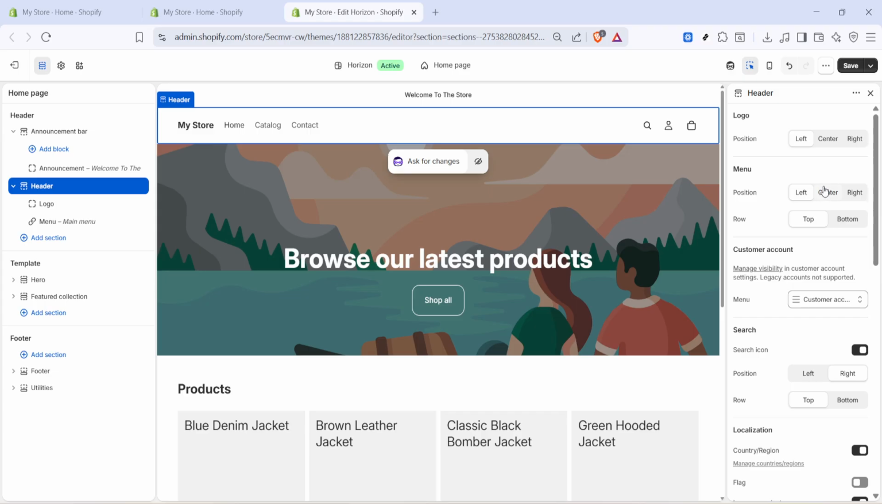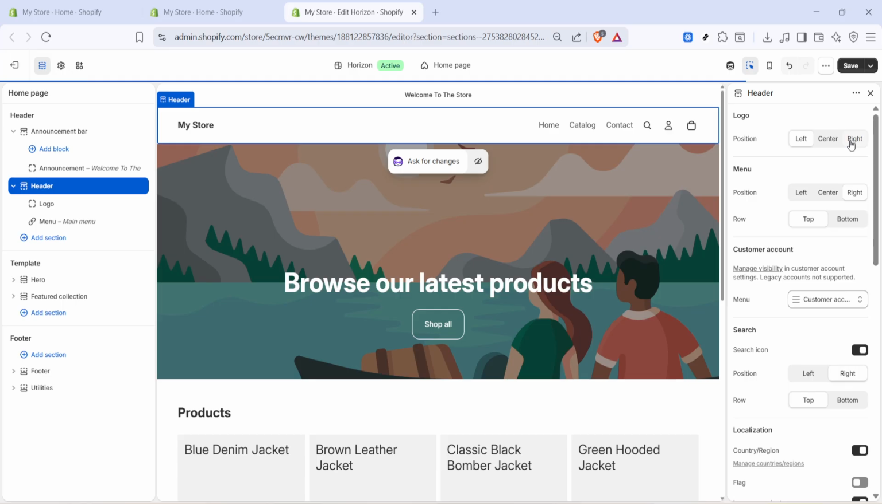Keep an eye on spacing in the preview so the logo doesn't crowd your menu or search icon. If your logo appears too large or small, consider adjusting its size setting in your theme options so it remains crisp without overpowering the header.